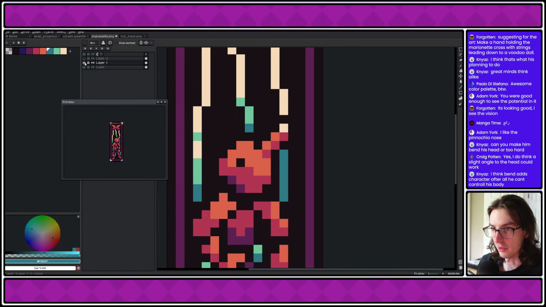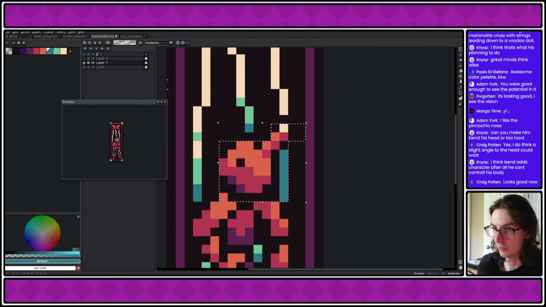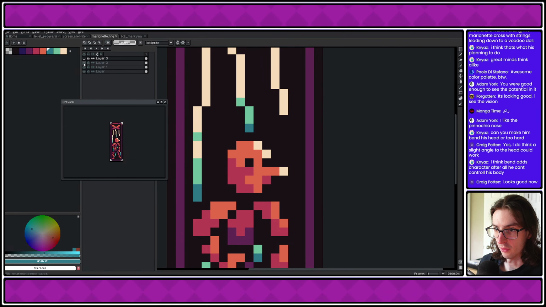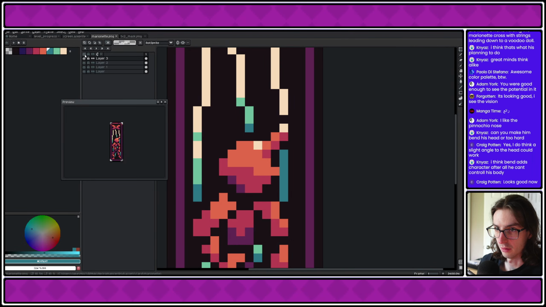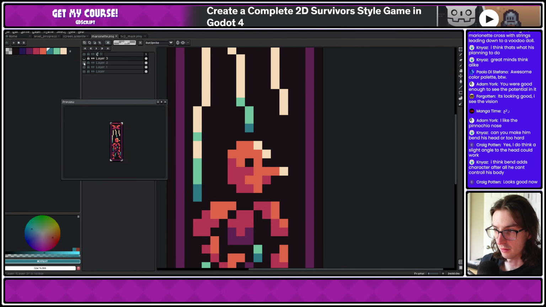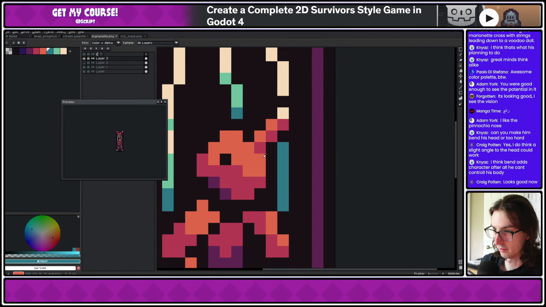Yeah. So there's the... oh, I can't easily swap between them. Oops. Okay. New head, old head. New head, old head. Oops. New head, old head. I think I kind of do like the new head better.